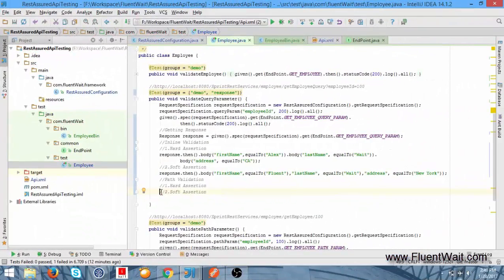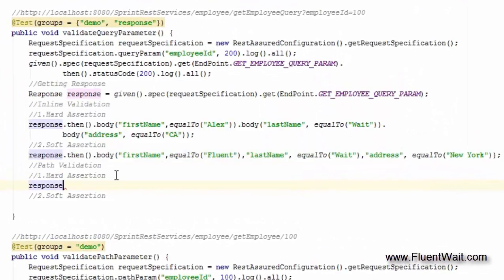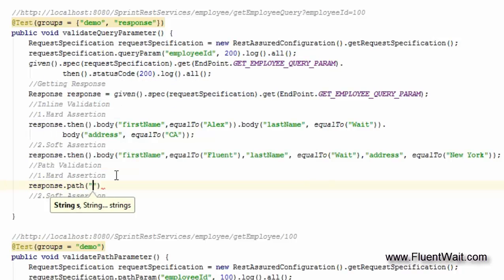So the next thing to do the response validation is to use a path. We will go over it just like we have done for the inline validation. First we will see the example of hard assertion and then the soft assertion. To get the value from the response, you simply type response and then the path. You need to specify the path. Currently our path is first name. So it will get the value of whatever path you have specified from the JSON. It will just print the path.